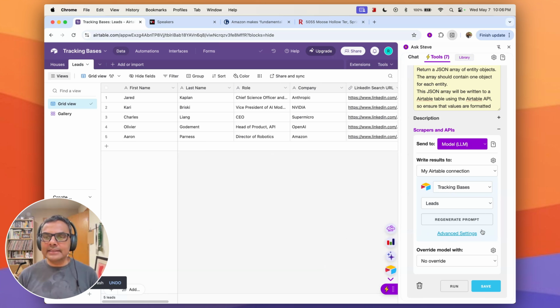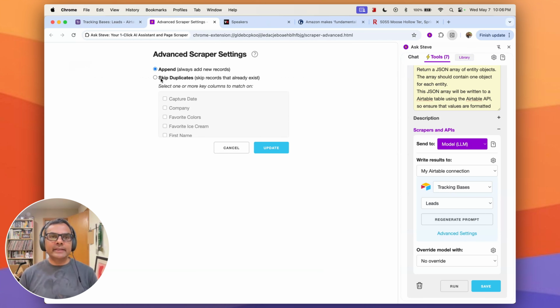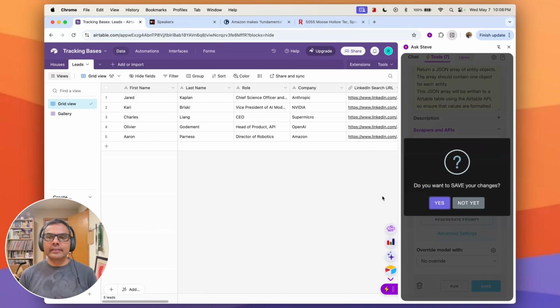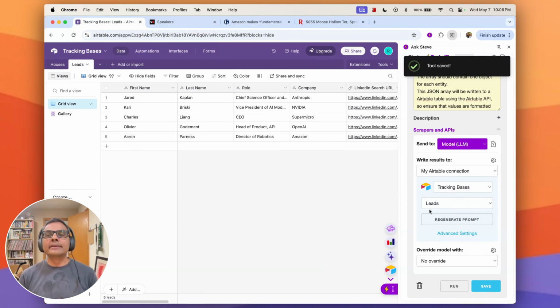And let me instead go to advanced settings. And here I can say instead of append, I want to skip duplicates. And what do I want to match on? I want to match on company, first name, and last name. If the lead matches on all those things, then don't add them, is basically what I'm saying.